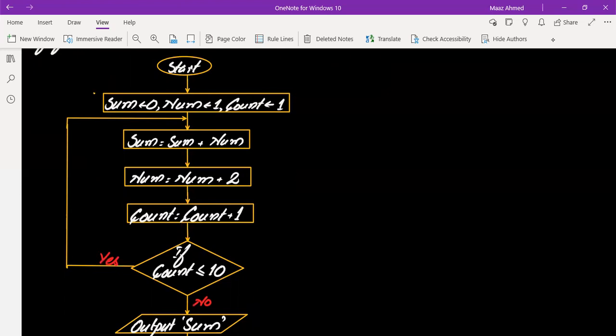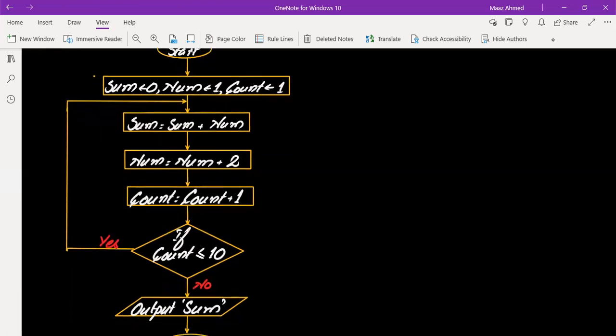And finally it comes with the count. Count is initially 1. Now what do you mean by the count? Count is how many times your loop has been executed. So I put the initial value for the count equal to 1. Now I have just 3 steps in it: sum equals sum plus num, num equals num plus 2, count equals count plus 1. These are the simple steps over here.